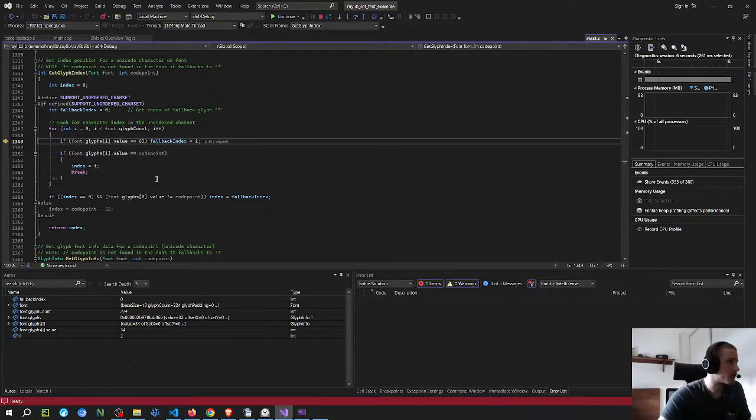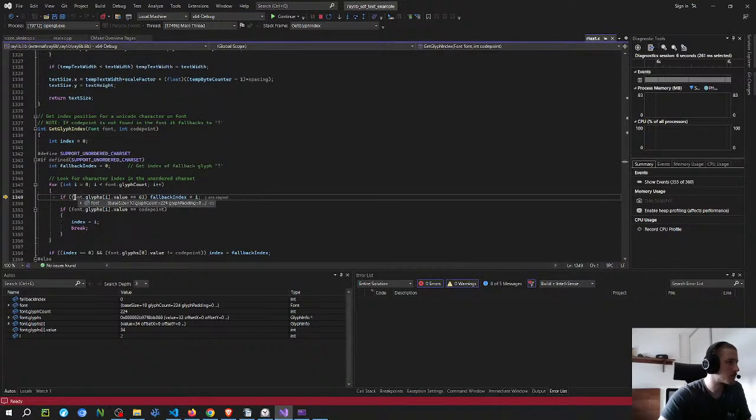So we're just gonna loop over the glyph counts with the value. Index position for any current character on the font. So it's getting the current character. It's getting the index, so it finds the current character based on the index. I'm gonna step out.